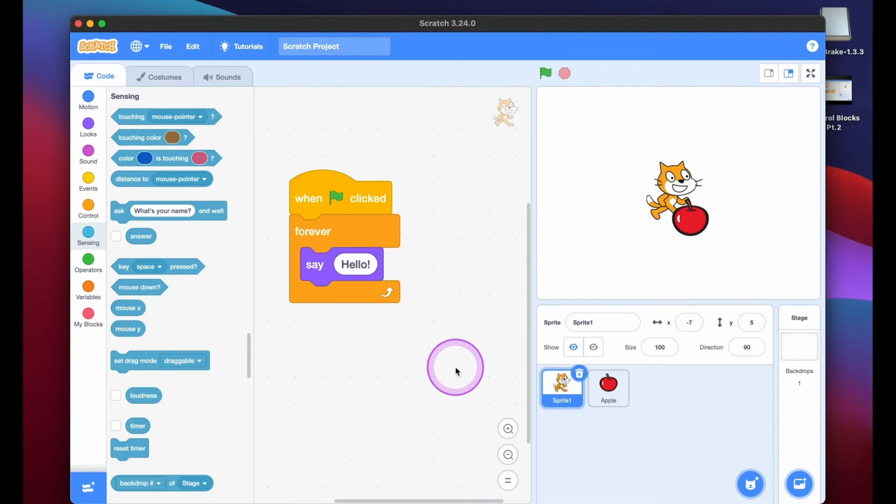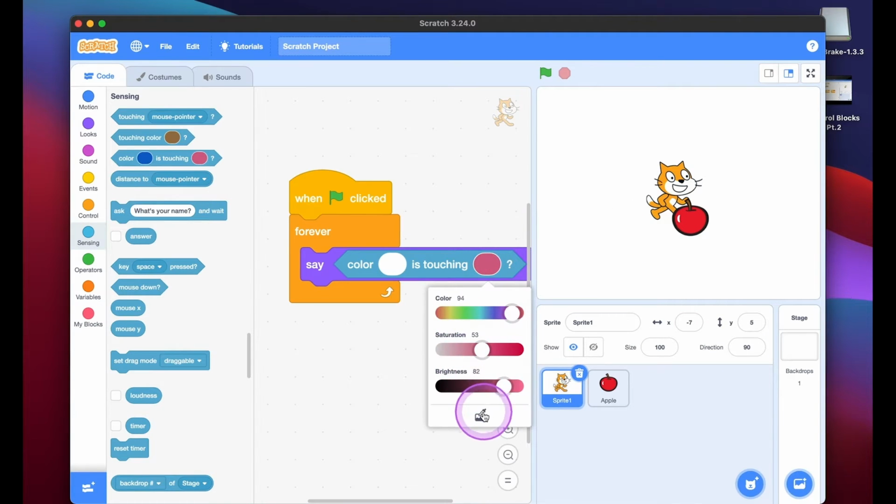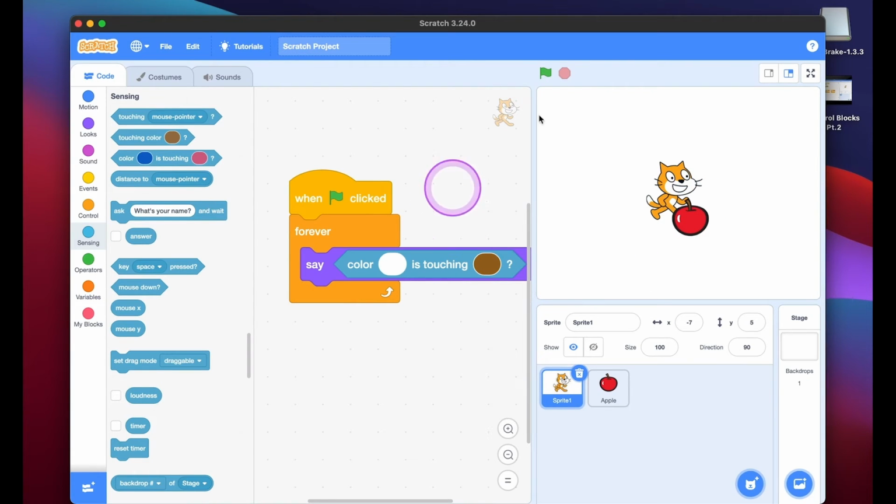We can also be very specific with our colors using this color is touching color block. So we can say, is Kitty's white part touching the apple's brown part? So when we hit the green flag, false.